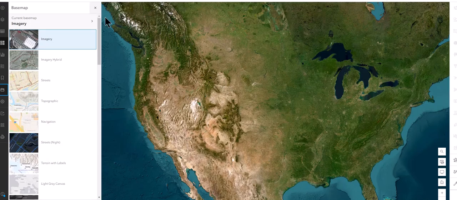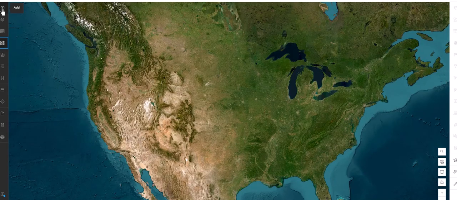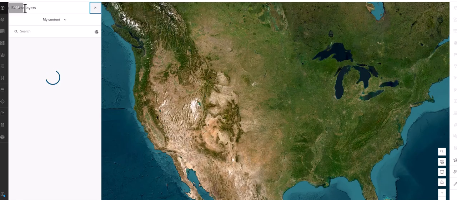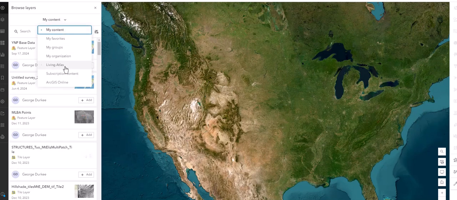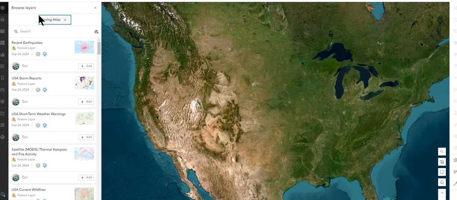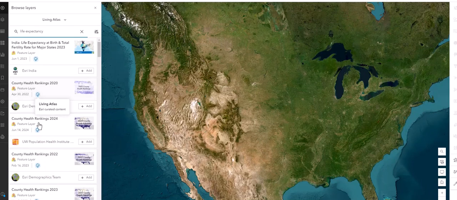And now let's go find data. So we get out of that, we go to add, we browse layers. And of course, you don't want anything in My Content because that's your own data or even the college's. So we're going to find our data in Living Atlas, which has a huge number of curated and authoritative data. So search for life expectancy. And again, you get a lot of data. We're going to choose County Health Rankings 2024. So this is all data by county, state, and actually nation.